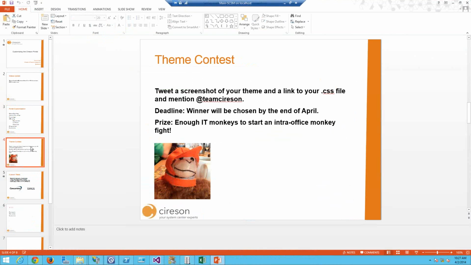We're going to run it through the month of April. At the end of April, we'll choose a winner of who has the coolest theme out there. Whoever the winner is, we'll ship them enough IT Monkeys to start an inter-office monkey fight. If you aren't familiar with IT Monkey, he's a stuffed animal toy that we use at our events. He has arms made out of surgical tubing, so you can stretch his arms and launch them up into the air, and he makes a screeching sound. It's pretty fun to have around the office. So we'll ship you a box of those, and you can have fun with them.